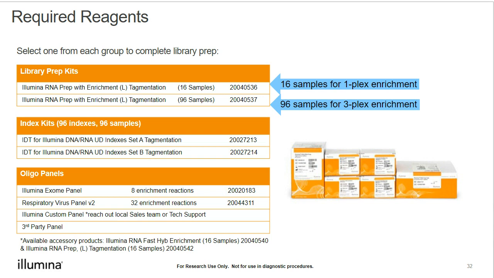The 16 sample kit was designed for 1-plex enrichment reactions, or one library for one enrichment reaction. The 96 sample kit was designed for 3-plex enrichment, or 3 libraries pooled together for one enrichment reaction. So that 96 sample kit contains enough enrichment reagents for 32 enrichment reactions.